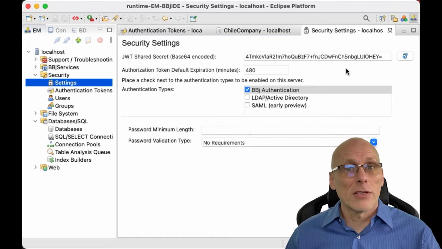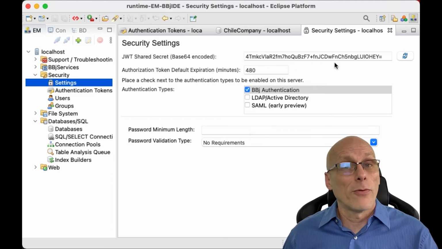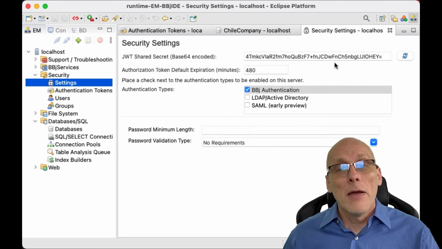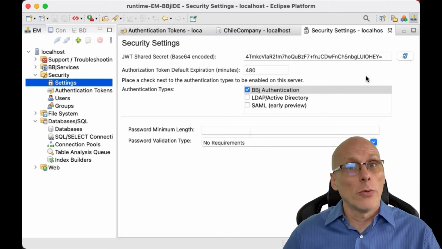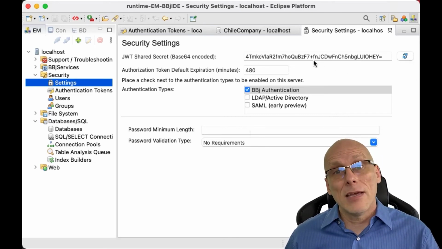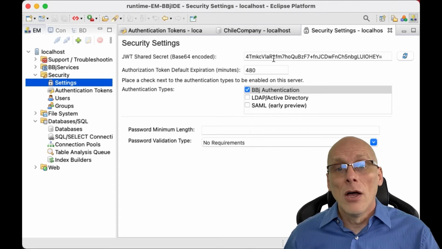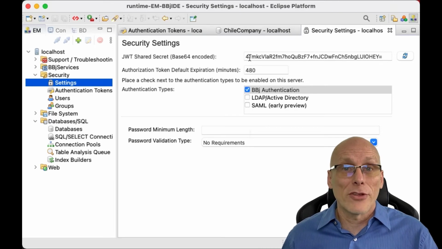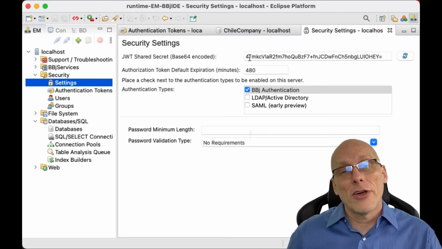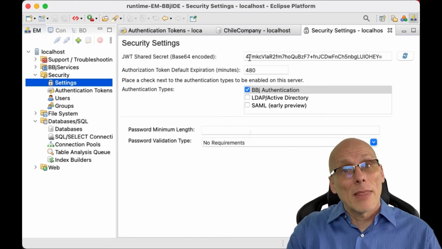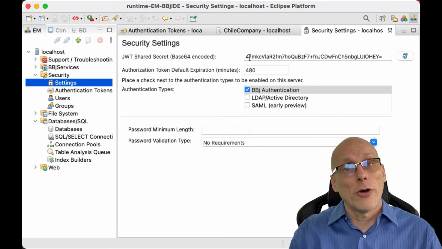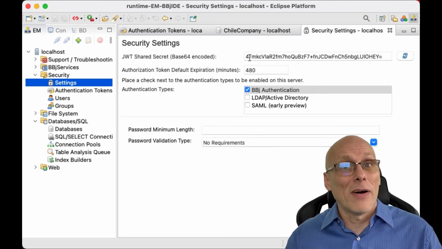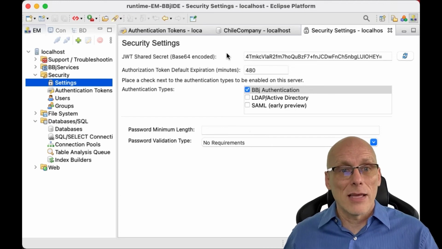Now, each BBjServices installation will create a unique one for itself. So you don't need to create that yourself. But if you want to change that, all you need to do is click this refresh button and it will generate a new one for you. Now, if you want to share this key with another BBjServices installation, all you need to do is copy and paste that key from here, paste it into that field on another BBjServices installation. And now those two BBjServices installations can share tokens between each other. So a token created on one will correctly and legally identify that user on the other BBjServices as well.